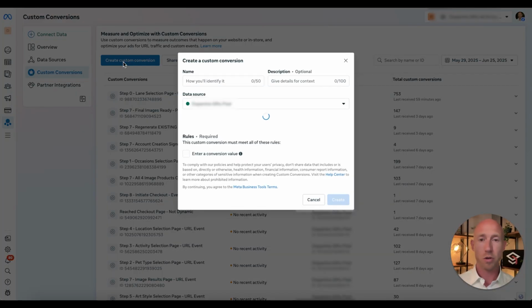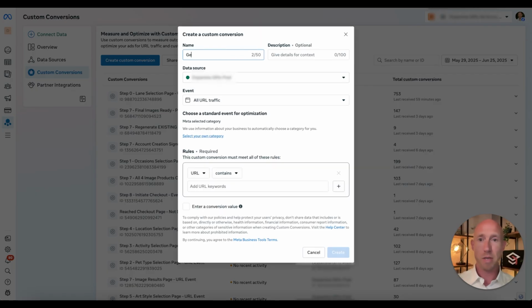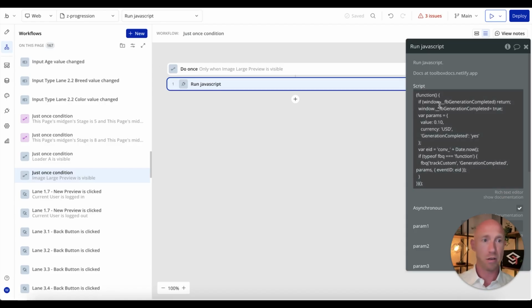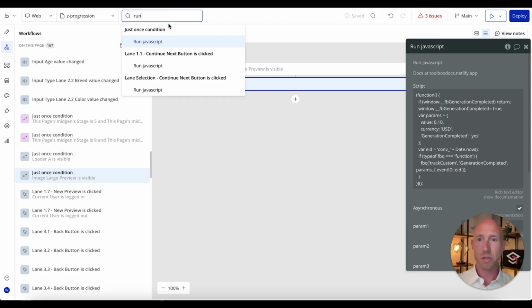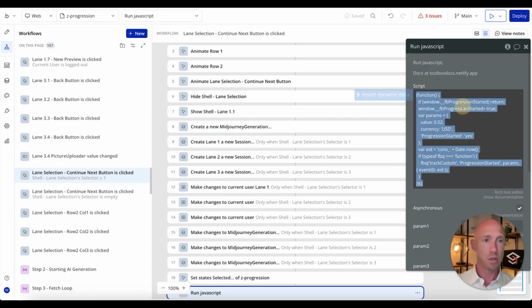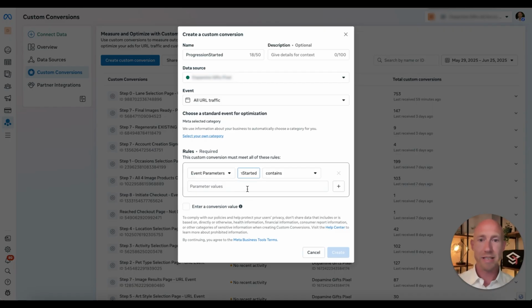So I'll go create a custom conversion, and I'll say that this is going to be generation or progression started. And the thing to note here is you're going to want to say event parameters, and then this is where you want that exact same value pulled out of here. So we had run JavaScript, I think on this first one, this value here, this trackCustom params, it's taking this value, and so we'll say that. And when it contains the word yes.